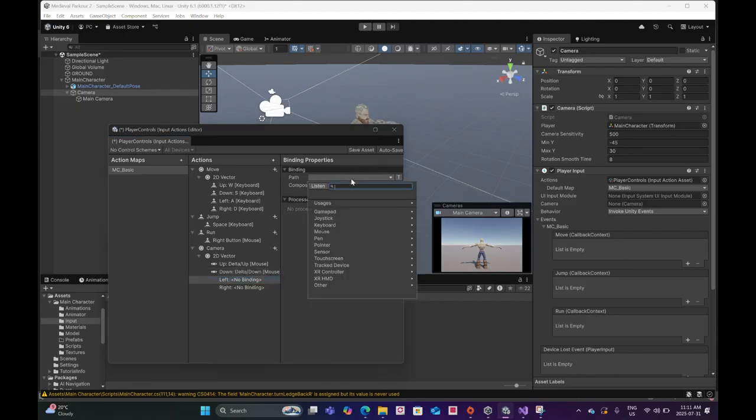Left is mouse left, and right is mouse right. You know what? I'm going to reverse the up and down because I think it's more comfortable if the camera looks up while I drag the mouse down and the camera looks down when I drag the mouse up. So I'm going to reverse these.